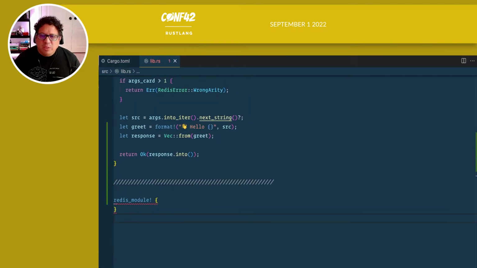We're going to be using the redis_module macro, which is going to be the block of code that's going to basically declare the module to Redis. So inside of that, we're going to have the name of our module, which is going to be FSM for Finite State Machine.